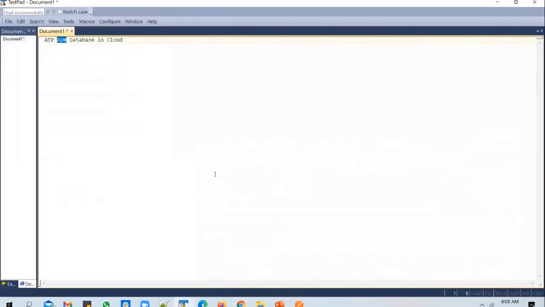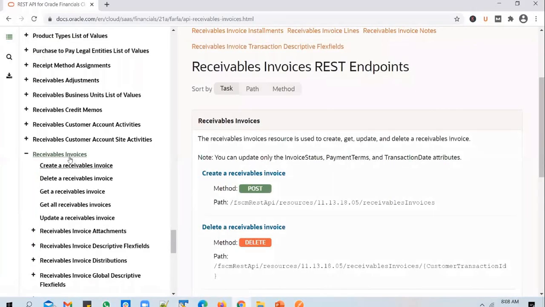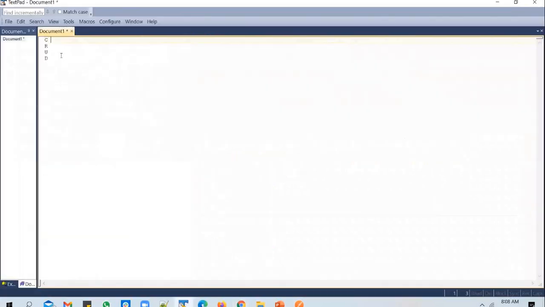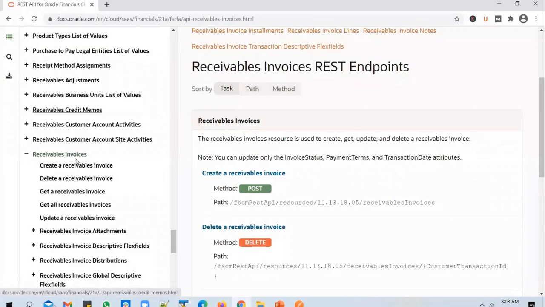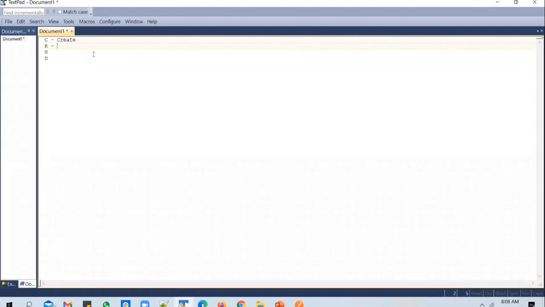What does CRUD stand for? C-R-U-D. Every resource that you have in the REST APIs will have endpoints that help you to perform CRUD operations, meaning to create that particular transaction or whatever the data entity could be. If it is a bank, create a bank. If it is a receivables invoice, create a receivables invoice. Then there are read endpoints, and for read you have 2 endpoints: you have get one and you have get all.